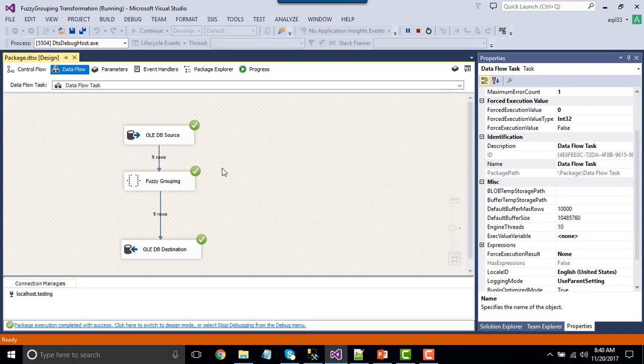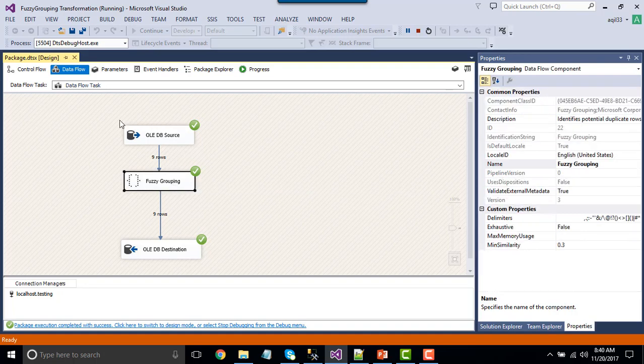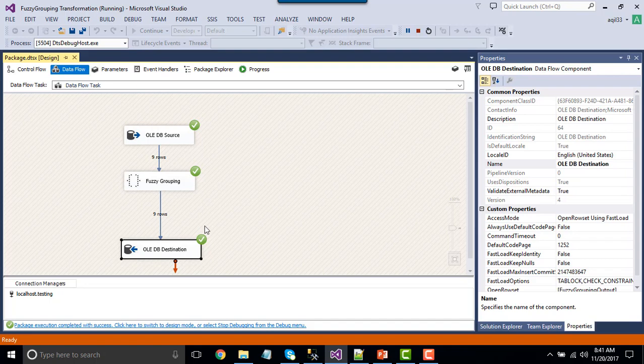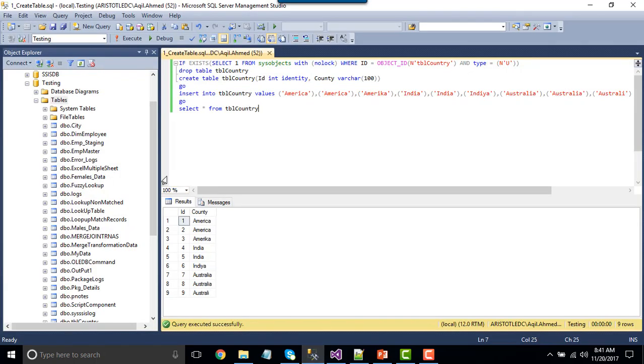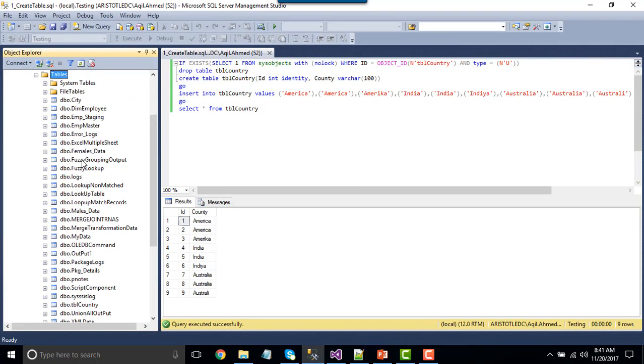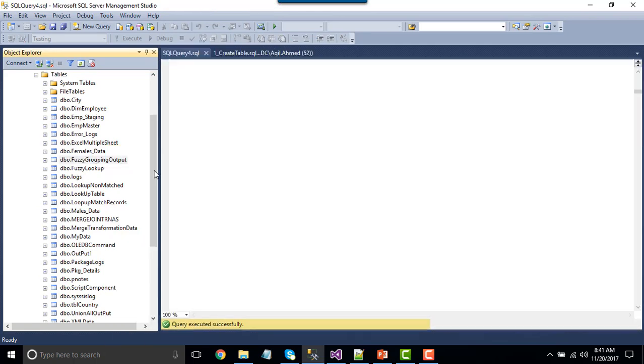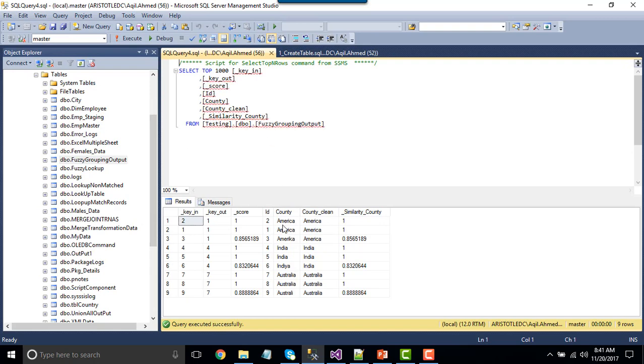There were 9 rows that were passed from OLEDB source to fuzzy grouping transformation, and then it got inserted into a SQL Server table. So if you go to the SQL Server Management Studio and refresh the tables, you will see a fuzzy grouping output table here, and you can select data from it, and you can see that for the countries, like for America, this was the wrongly typed country. However, after the fuzzy grouping transformation, the country got corrected with the correct country, and now it's a correctly typed word.